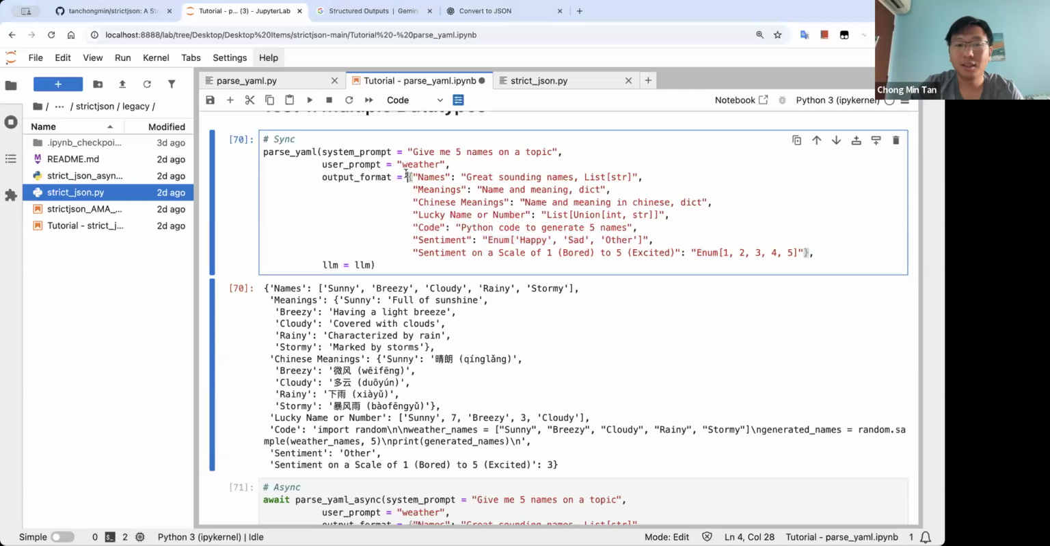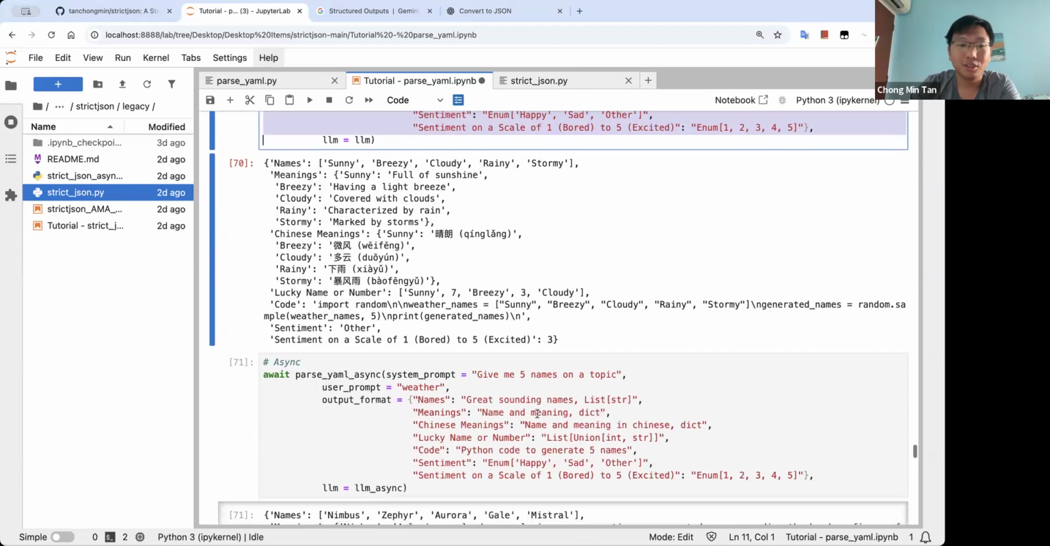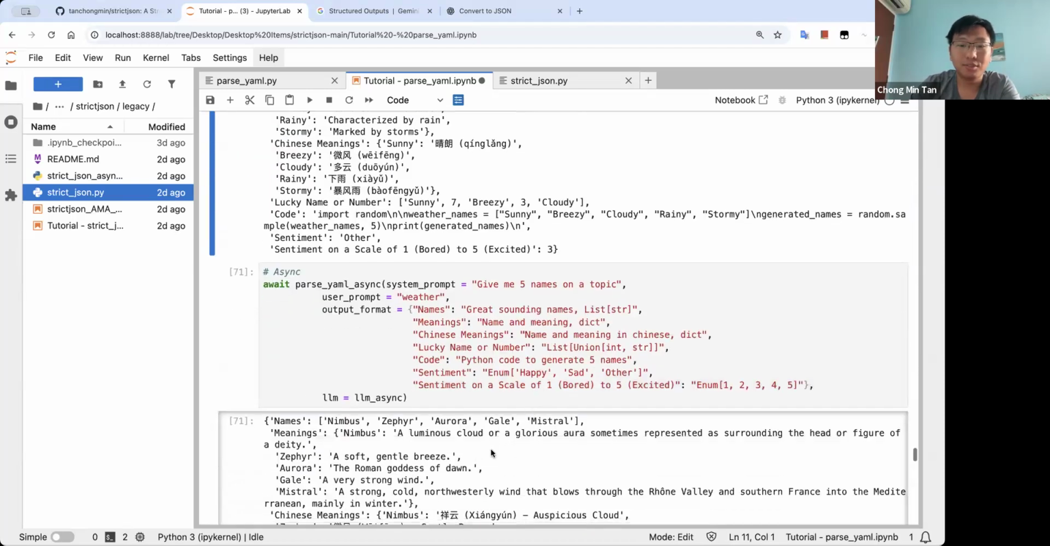You can see that if you put this in a normal output parser, it will typically break. And I think OpenAI doesn't support stuff like this. It's too complicated. But you can use ParsYML to do this. Right? So this is the async version, same stuff.